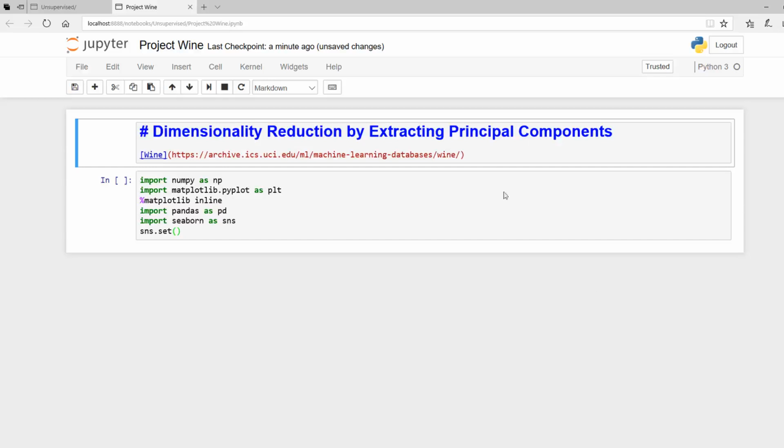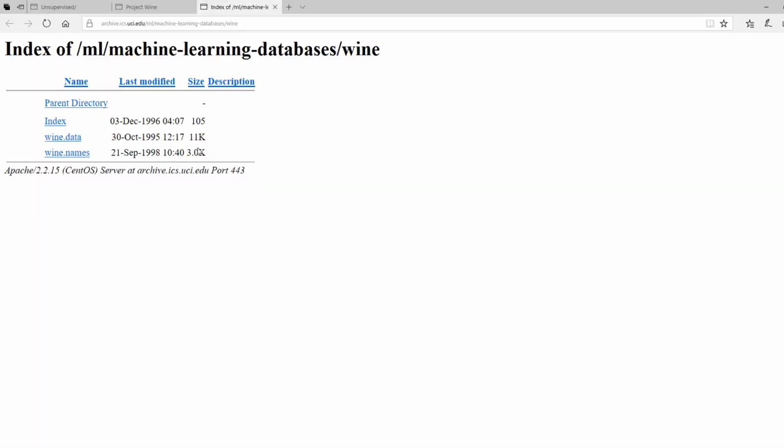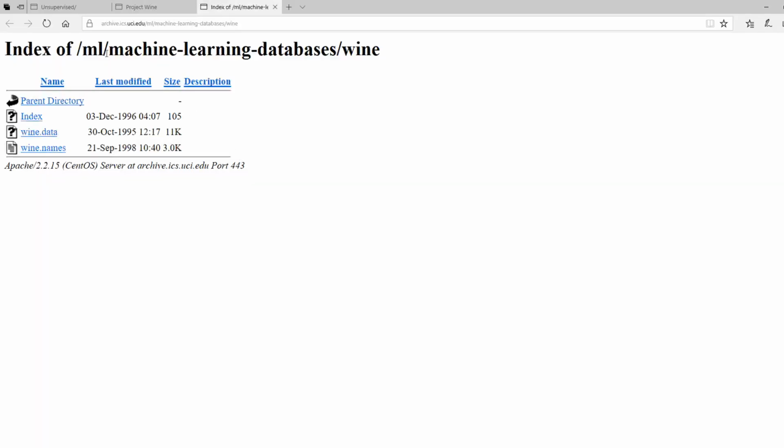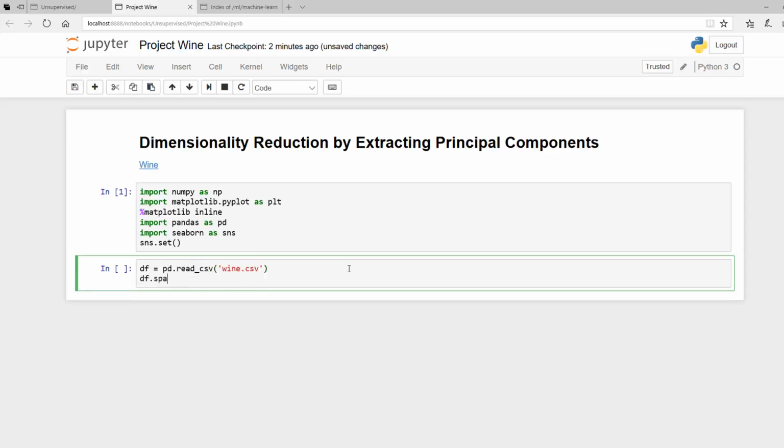For a start, you can get this data set directly from the UCI machine learning repository. Just download the wine.data. All right, so we need to import the usual library. Okay, just wait for that to download. In the meantime, I'm just going to read my CSV, and we just have a look at the shape itself.